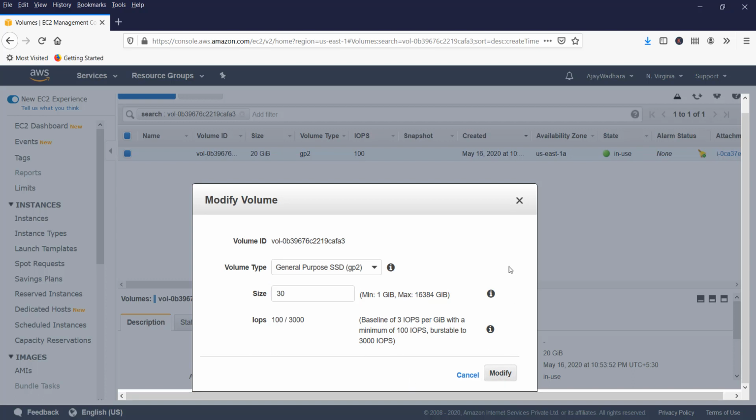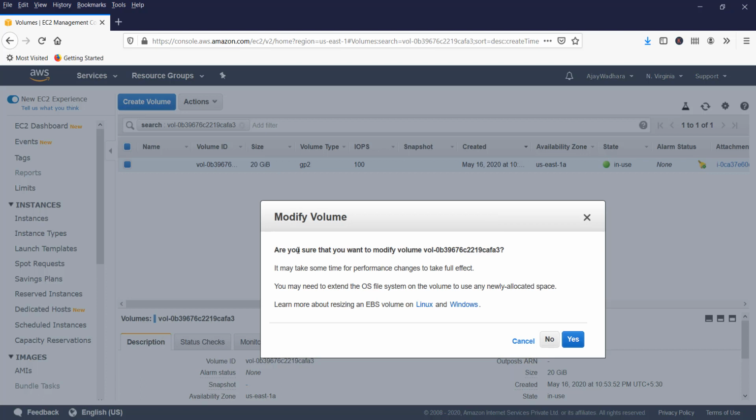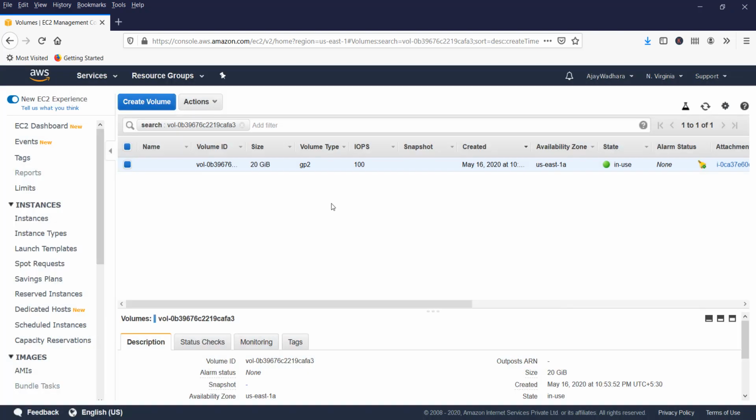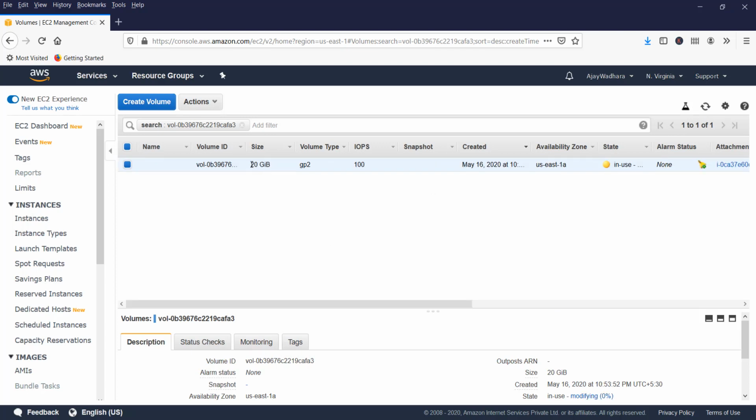So this will immediately increase the size of our EBS volume. This will give you a message: are you sure that you want to modify the volume? You just click on yes. You can see that they're also saying that you may need to extend the OS file system on the volume to use any newly allocated space. So I'll click on yes here. So just close this. After a few minutes, you'll see 30 gigs here.